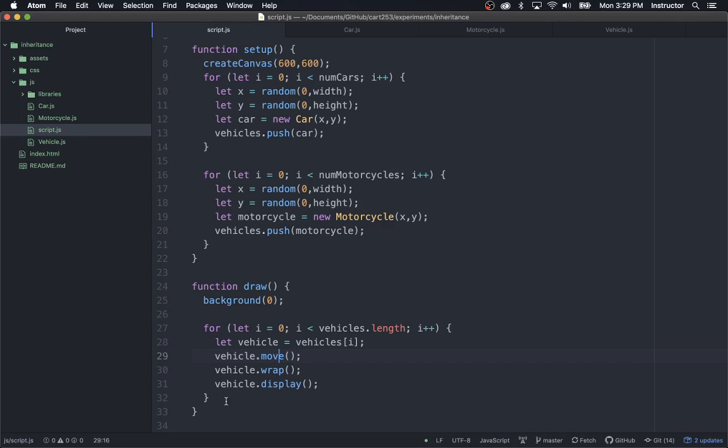But that's all I need to do for my program now, right? Even though I have 10 motorcycles and 10 cars, they're all in this one array called vehicles. They all have a move, wrap, and display, and so my for loop can just go through all of the things that are vehicles and call their methods. Let's go and make sure that that works. Thank goodness. Would have been embarrassing if it hadn't, but it does.